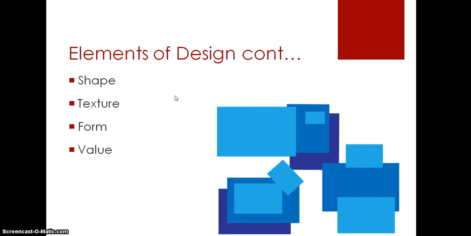Now, the fifth element we have would be shape. And shape is a defined area that stands out in the space of the artwork. They can be overlapped, geometric shapes, or have an organic look to them. These rectangles here consist of overlapping shapes and they are geometric. Now, the sixth element is texture.